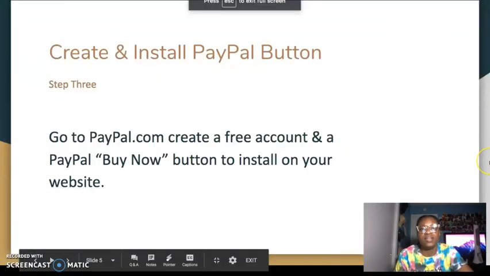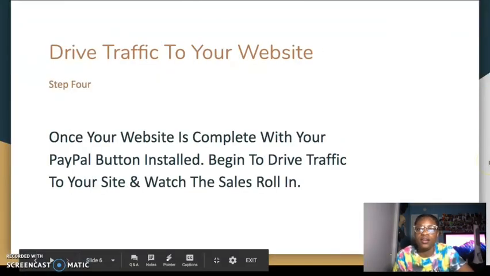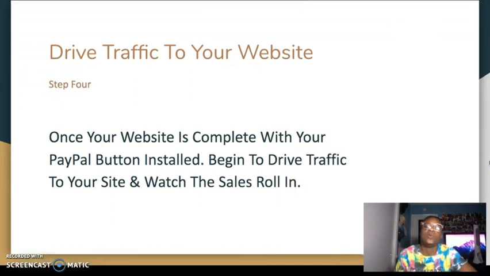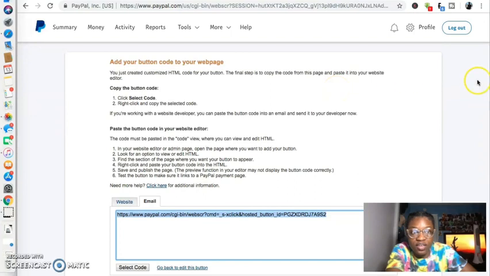So after we've created and installed our PayPal button, our final step is drive traffic to your website. So once your website is complete with your PayPal button installed, begin to drive traffic to your site and watch the sales roll in. So yes, driving traffic would be SEO, which is search engine optimization, and that goes for YouTube as well as Google searching.